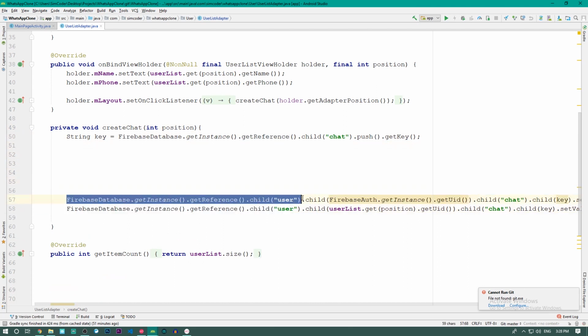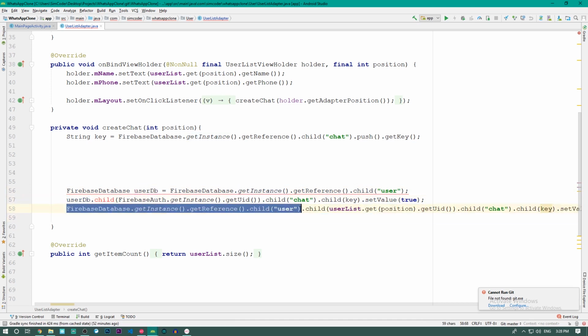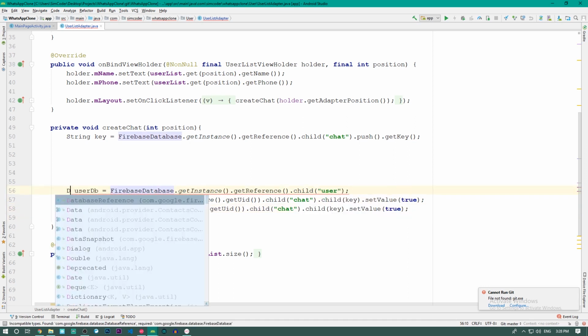And before that, I'm going to simply come in here and grab this and create a variable out of it. So FirebaseDatabase userDb equals to this, and I'm doing this because, well, they are both going into this database reference. Only then do they change, so this way the code looks much better. userDb, it isn't Firebase reference, database, it is database reference.